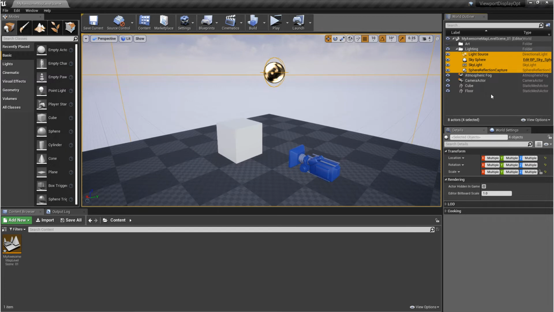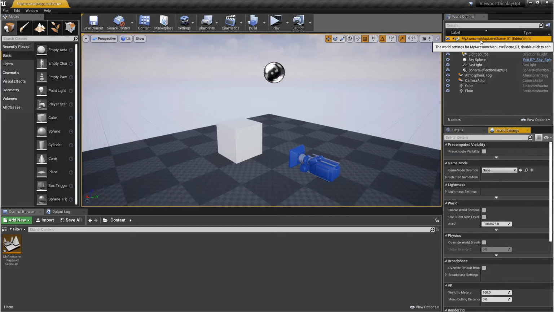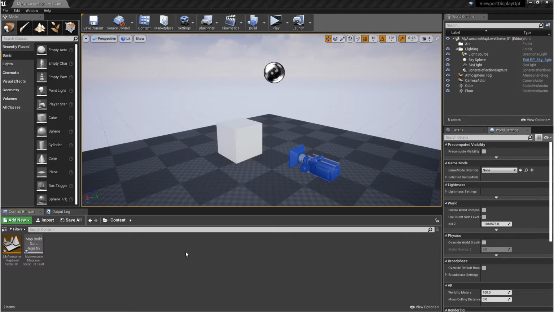Next, you'll notice that there's a folder all the way at the root, and this folder will always be there, and it'll have the same name as your level. This is where your world settings are stored. If you double-click this, your world settings will open up.